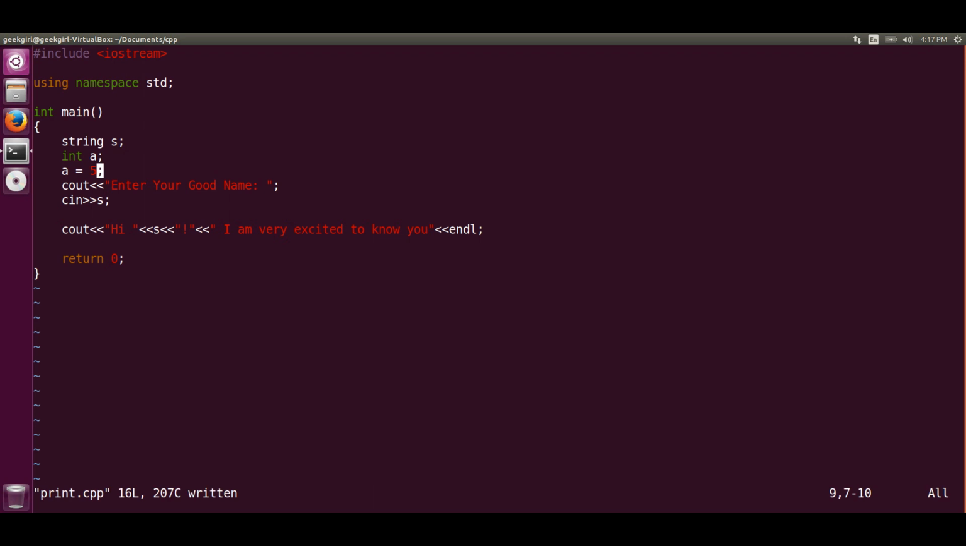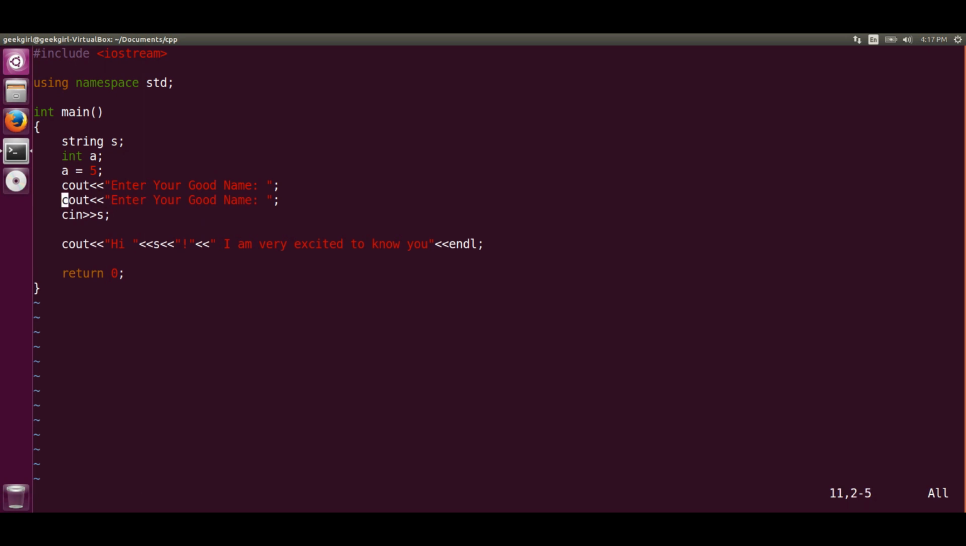Then second is YY. So YY will copy a single line, and then when you press P, it will paste it. So if you want to copy two lines, then you have to do 2YY and then just press P, it will paste the two lines. Similarly, you can build up many commands.